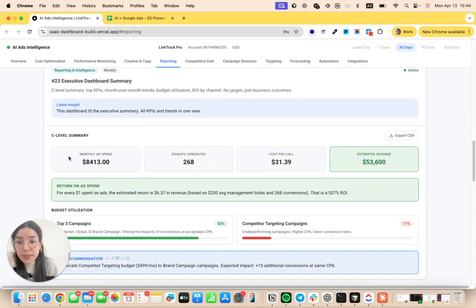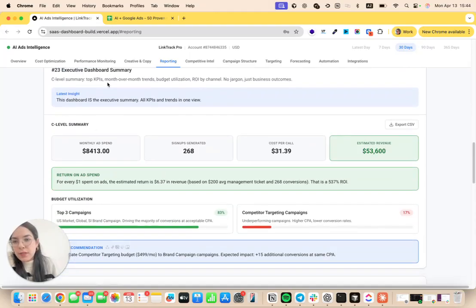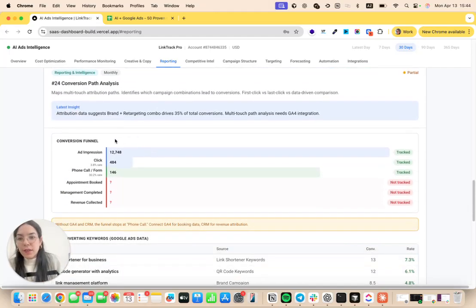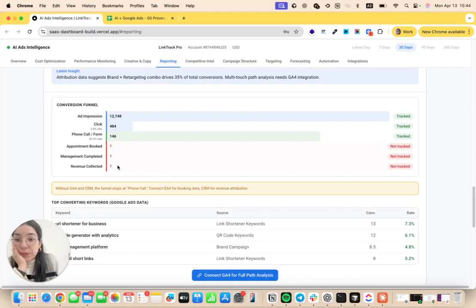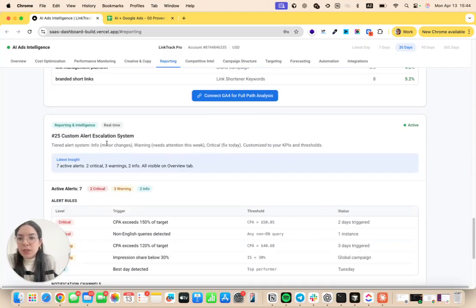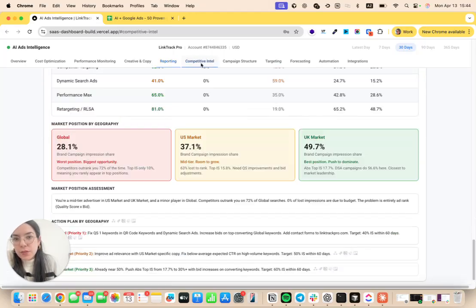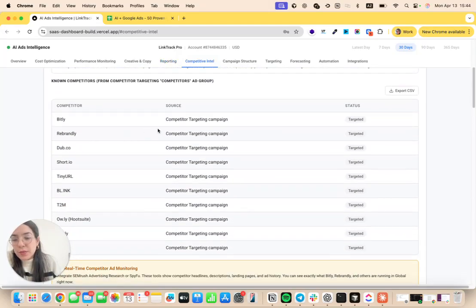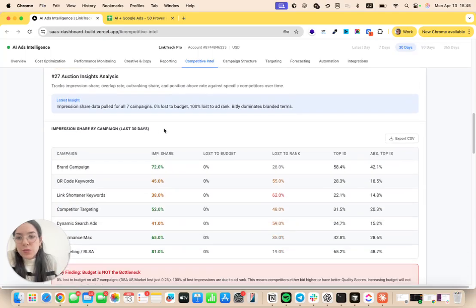And executive dashboard, this is the summary for executive with estimated revenue and more like KPIs for C-level summary. And then we also have conversion path analysis, what happened after they saw, for example, the ad impression here, and then the clicks, and then the conversion, and then appointment booked, and all of this. We can always have this data if we connect our CRM. So yeah, custom alert escalation system here, and then of course we have competitive intel. This is all about our competitors, who are our competitors, what are the keywords that they're using, and the impression share by campaigns, of course.